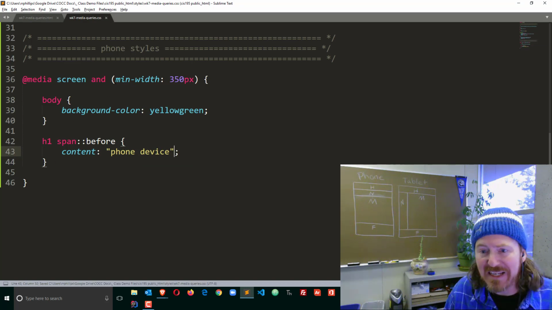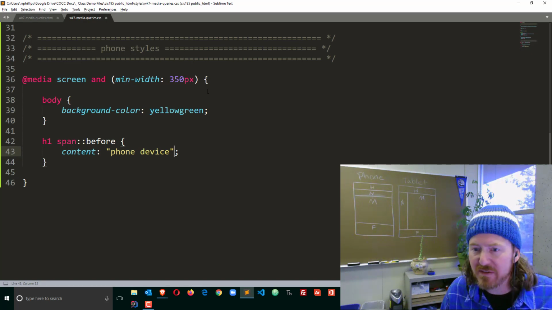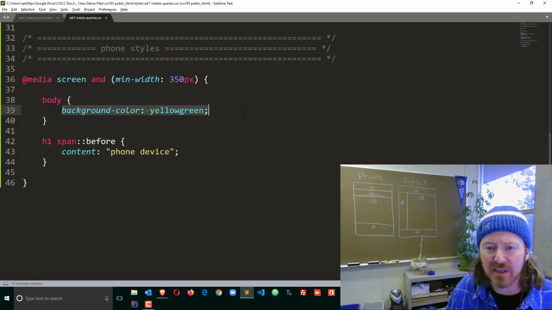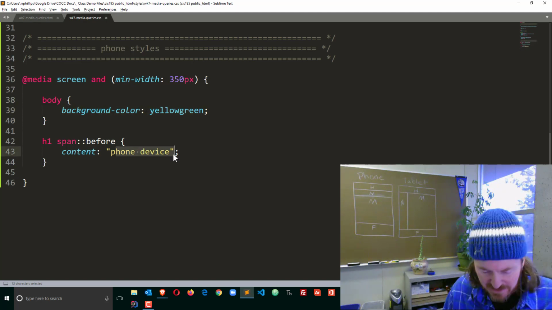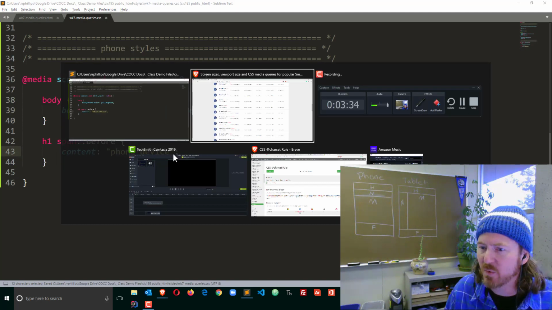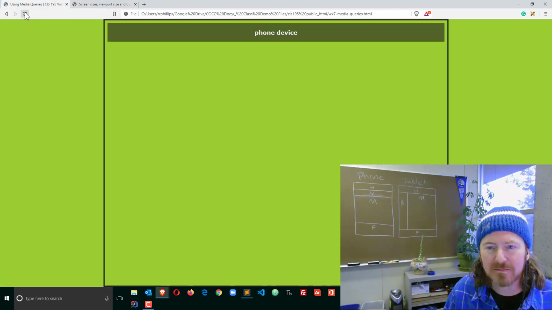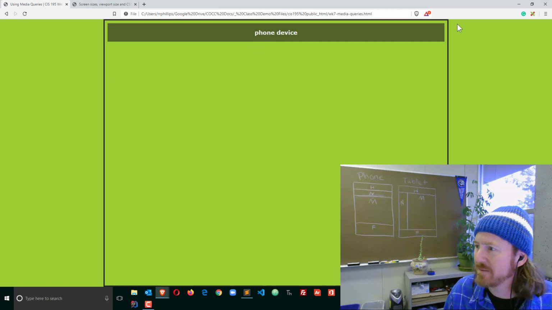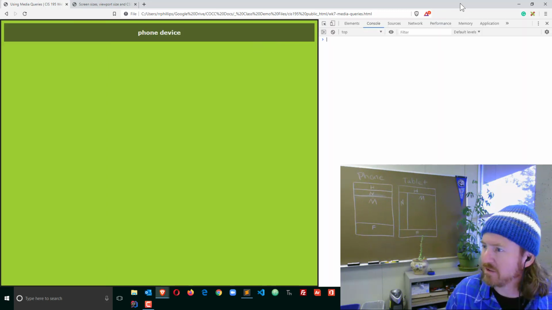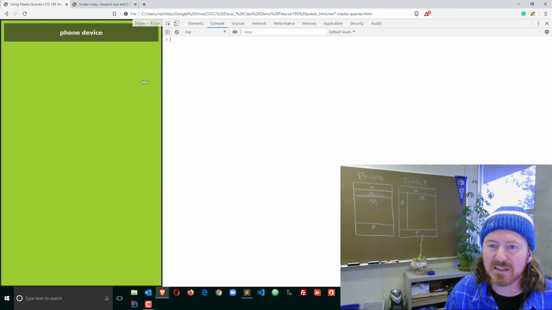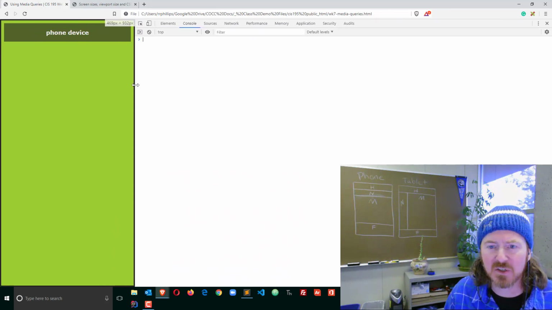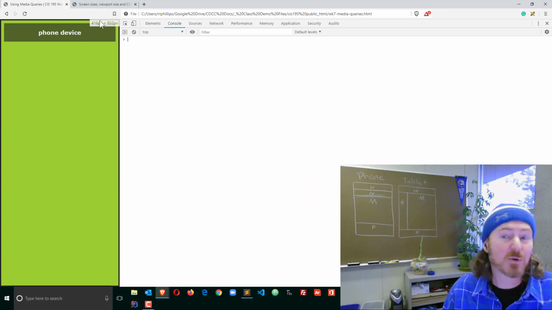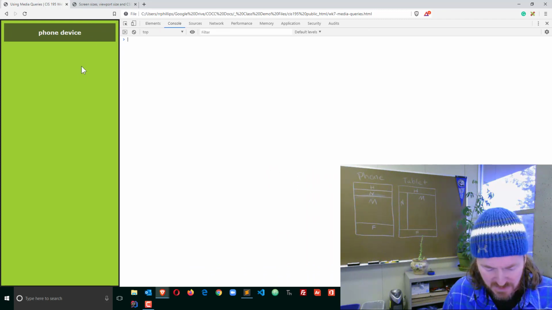So basically any device that has a minimum width of 350 pixels is going to have this yellow green background color, and it's going to have the words phone device in the headline. So let's see how this is working. And sure enough, there it is. But I know you're thinking, hey, but this is clearly a desktop size. Let me go ahead and turn on my panel for a moment. And this will allow me to kind of resize and see dimensions. And I'm going to go ahead and set my screen to be about 416 pixels. And we can see this is how it would look on a phone.